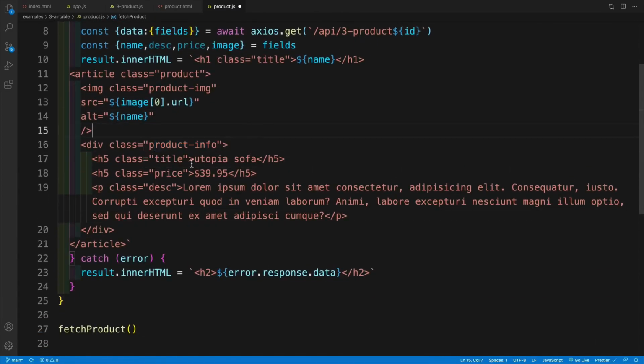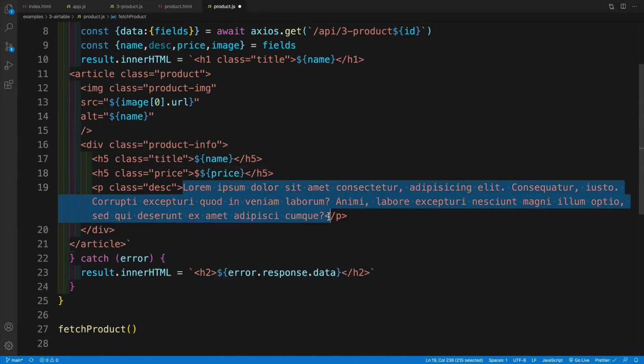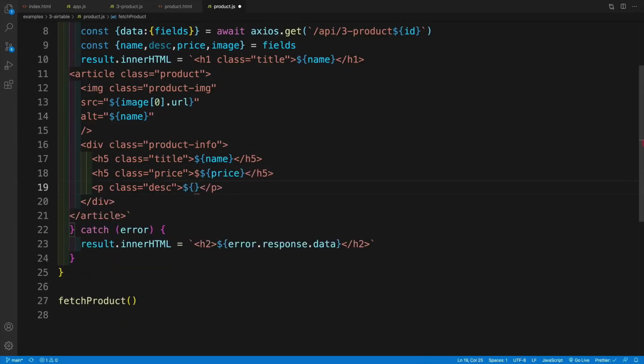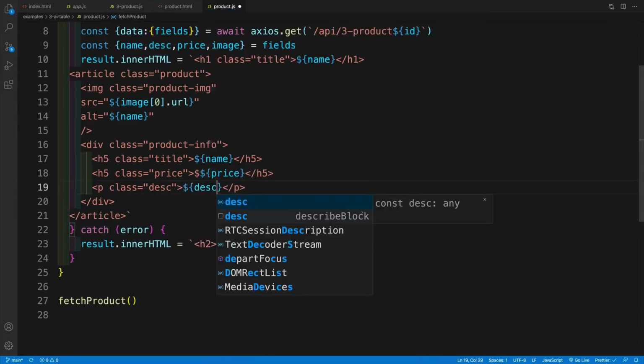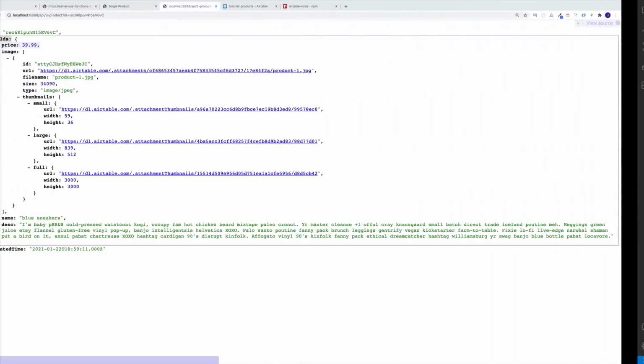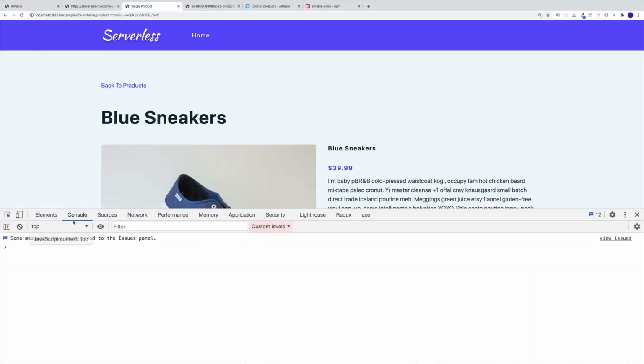Then we have product info, same deal. For the third time already, we're getting the name. Then for the price, we're just accessing the price property. And then you can probably already guess what we're doing for description. Just remove this dummy value and then we'll just go for description. And now what should happen when we navigate to the single product, there it is. Now I have my product.